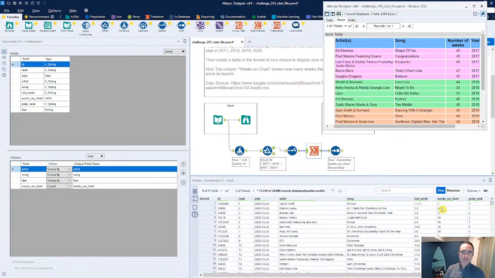So I thought, oh, let's summarize this. But this week's weeks on chart value is already in there. That's already summarized. That's not what we're looking to do. What we need to do is just count, because we already separated this out. Each one of these values for each one of the actual artist and song is going to just count as one single week on chart.